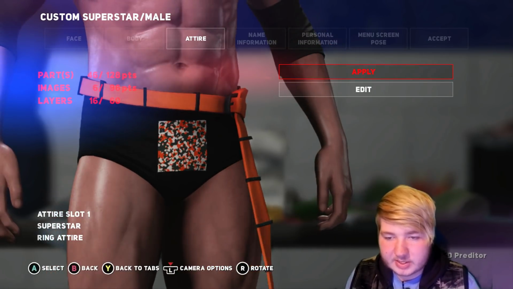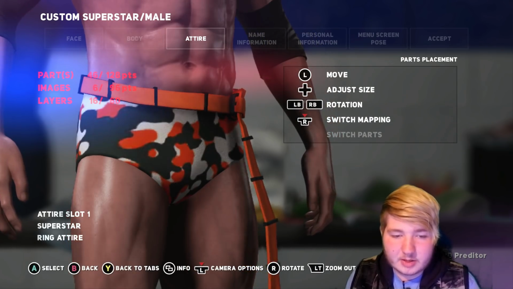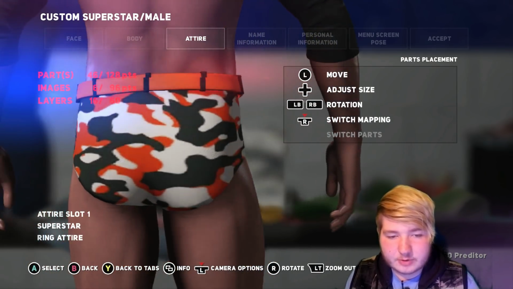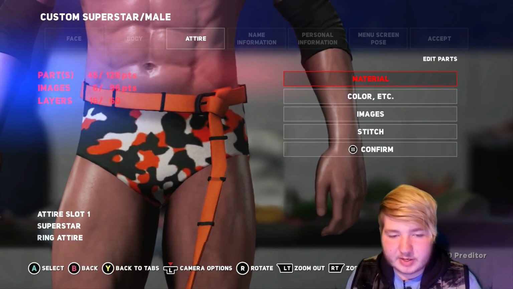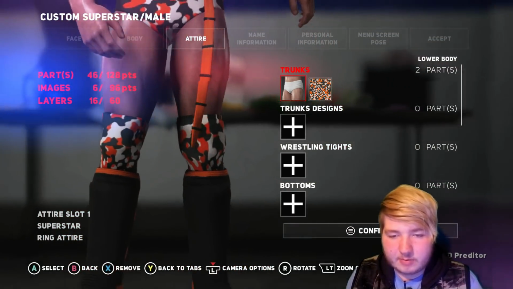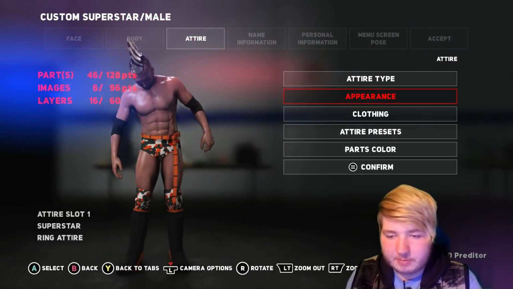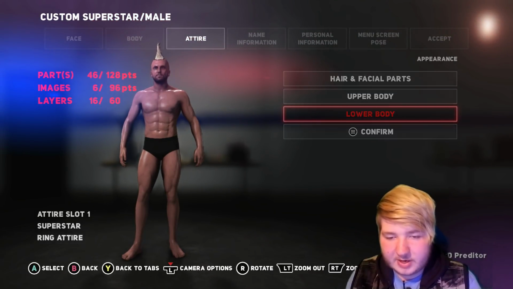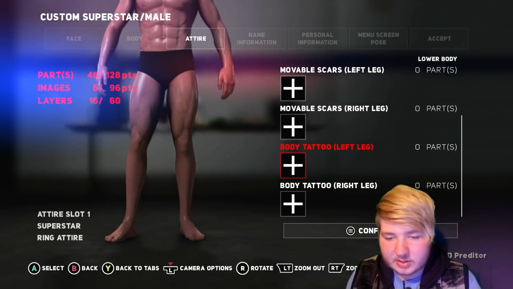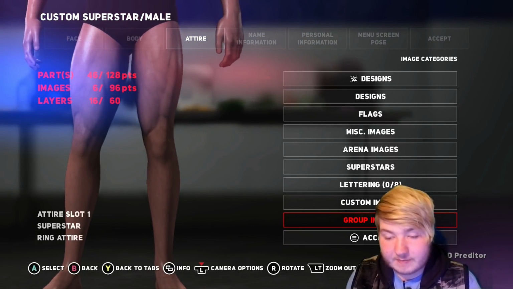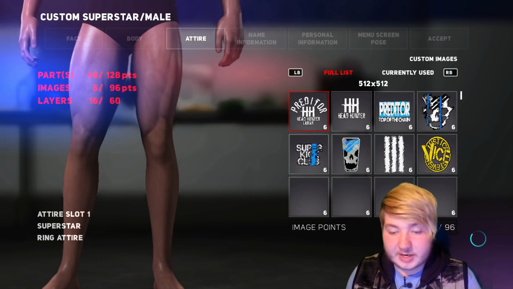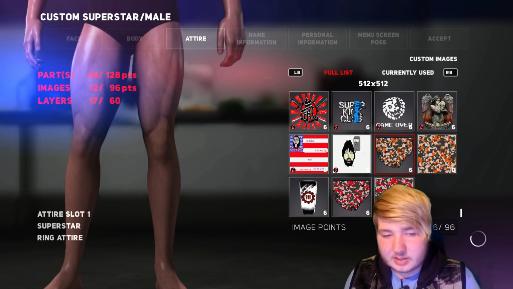Alright, we're going to hit apply, again switch mapping. And right off the gate, I think the first try looks pretty good. Not going to mess with the opacity right now. And we're doing good on that one. We're going to back out. Appearance again, lower body. And this time, instead of doing left leg, we're going to do both of them. That way we have the torn effect on both legs, making it look somewhat decent, in my opinion.